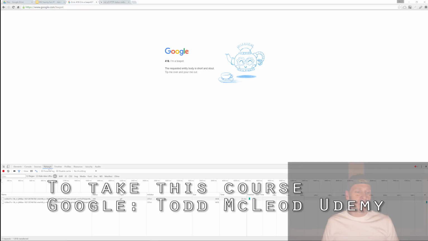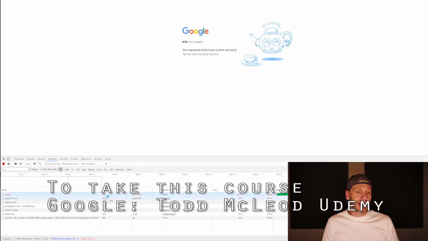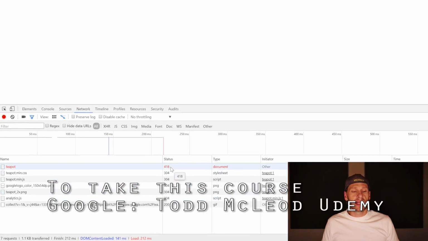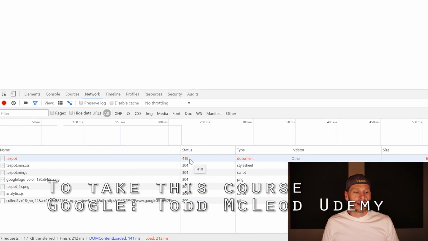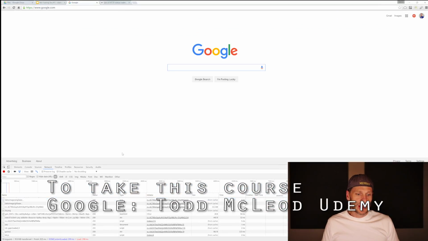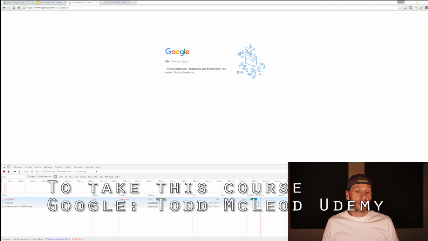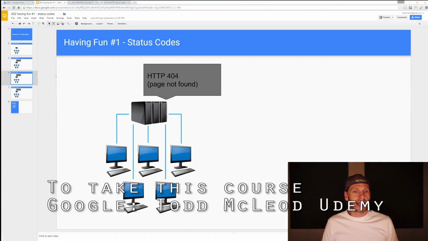If I go to the network tab and I request this page again, you can see the status that it gave me was 418, right? Status 418. And if I went to a normal page for Google, it'd give me status 200. So you can see all the status 200s. And if I requested something that wasn't found, it's going to give me a 404 page not found.